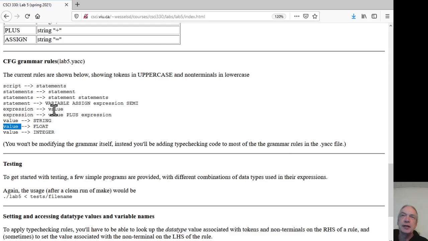Because these things get parsed sort of bottom up in our parse tree, if you want to think of it that way, if I'm looking at the rule expression goes to value, when I look up the data type associated with value, which happened further down the tree, then I can just look that up and assign it as the data type for that expression. So we're working bottom up in the tree here, saying we can figure out what the data types of each thing are based on the things it's made up out of.